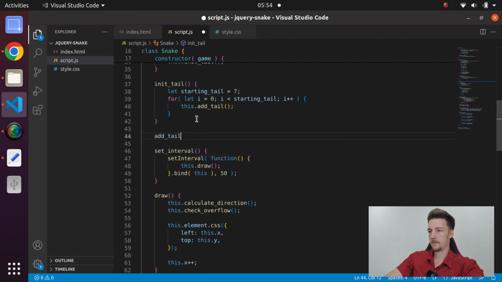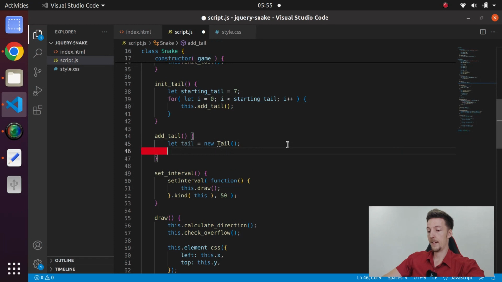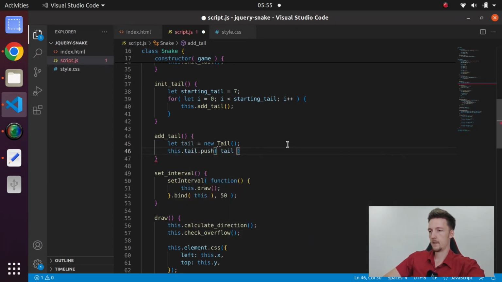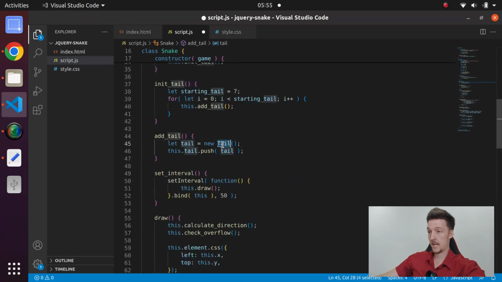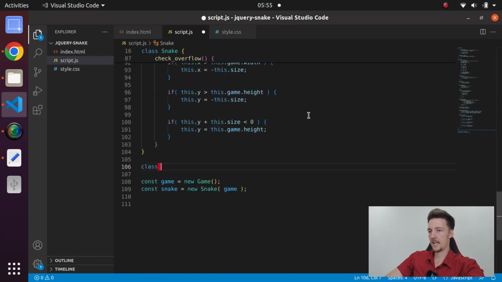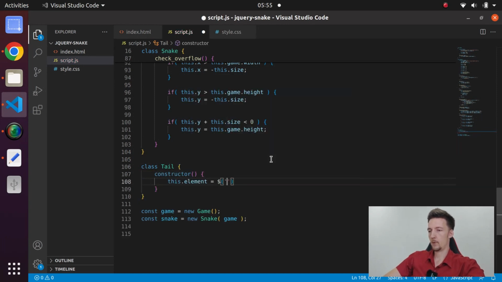Add tail. We should say tail is new tail. We have to create this object. And then this dot tail dot push tail. So we push the tail object into the array of tails we set here. But now we don't have this tail class, so we will create it. Class tail. It should also have an element. And it will be a div again.